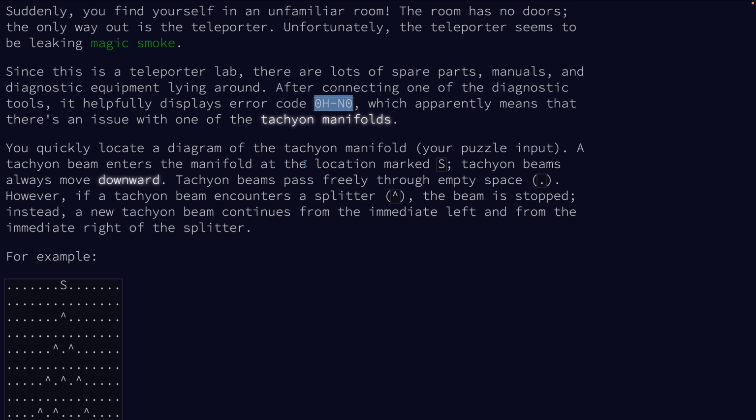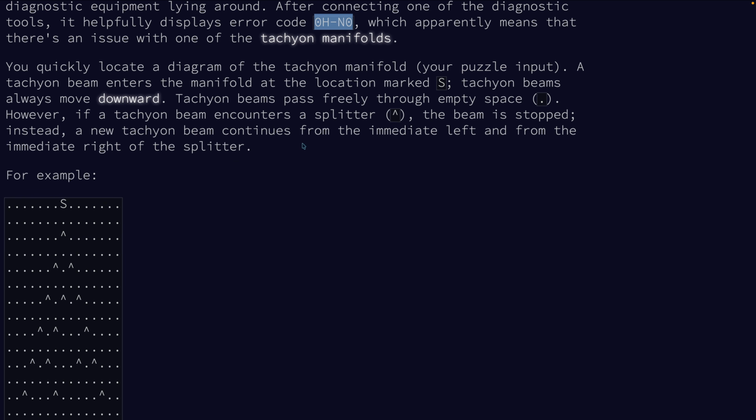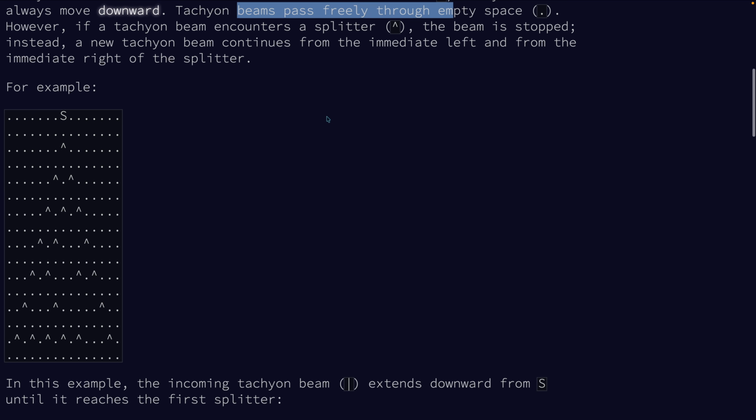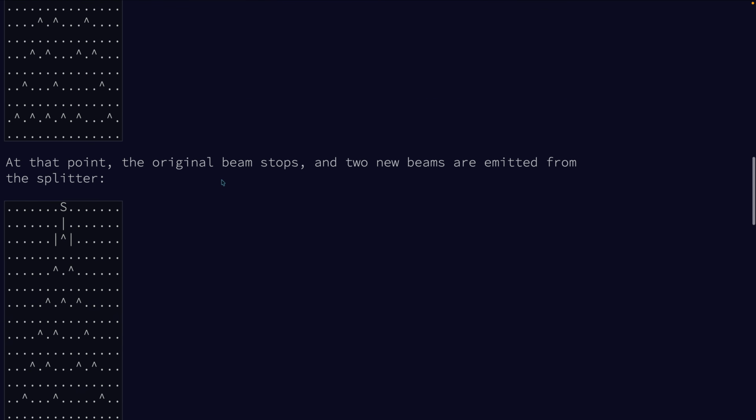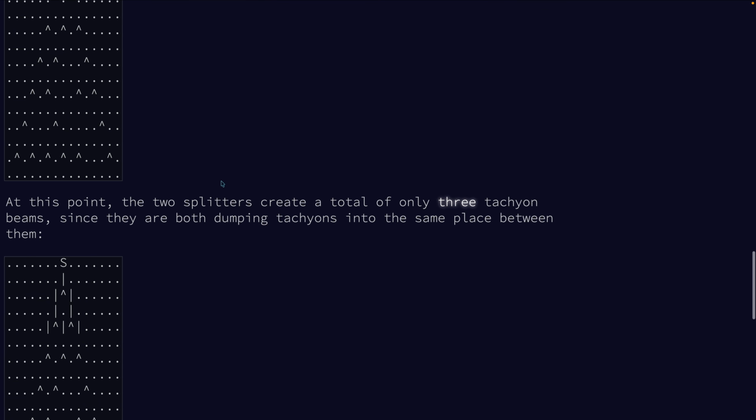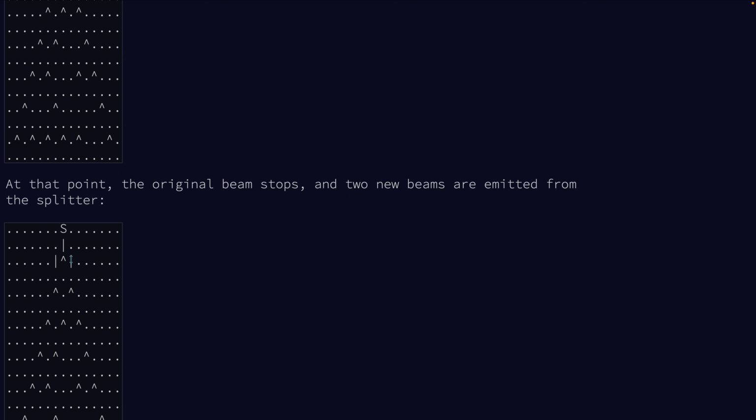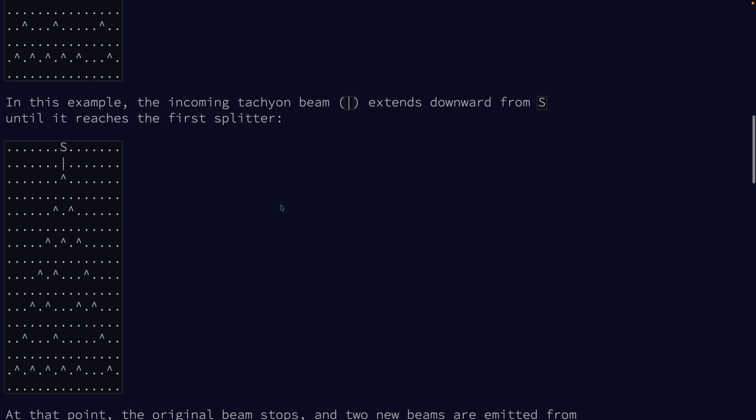A beam enters the manifold at location marked S. Tachyon always moves downward. Tachyon beams pass freely through empty space. However, if a beam encounters a splitter, the beam is stopped. Instead, a new beam is fired from the immediate left and from the immediate right of the splitter. Wouldn't that imply... Oh, they always move straight down is the thing. Okay, gotcha. So the split is +1, -1 on the x-axis.